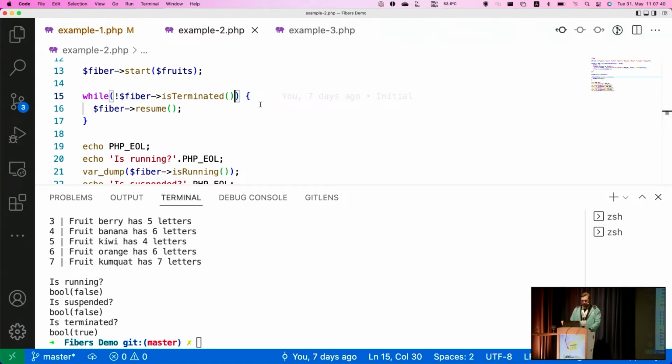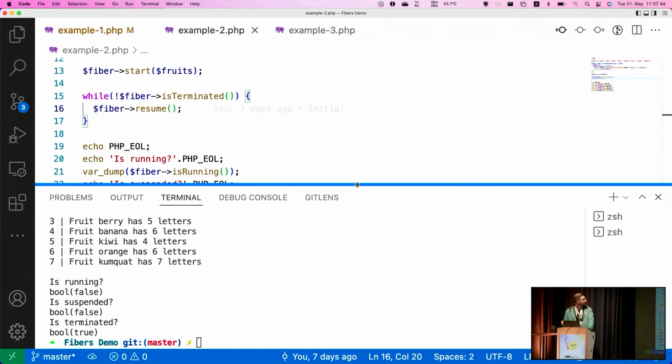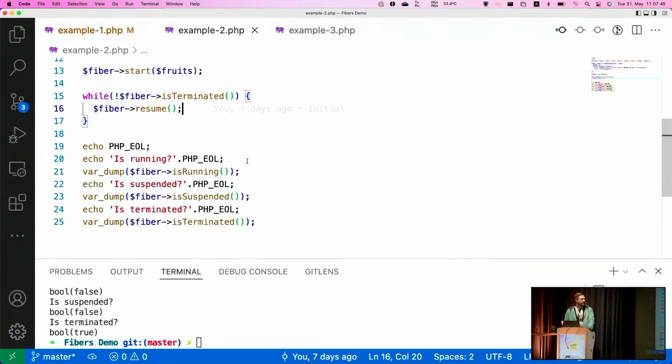I was checking as well. I was really curious if we can do some crazy stuff like running a fiber from a fiber and do some fiber inception, and apparently it's possible.